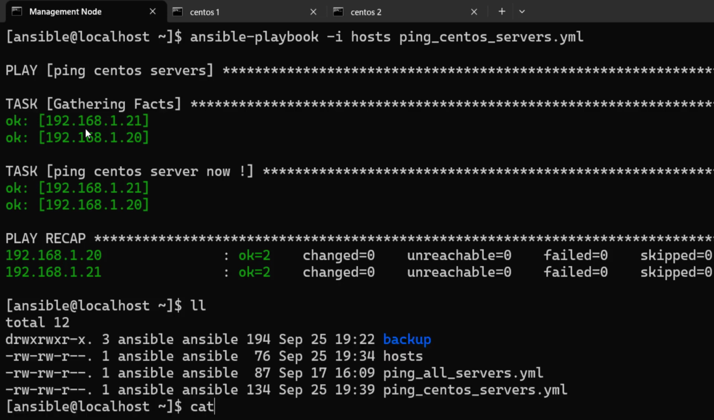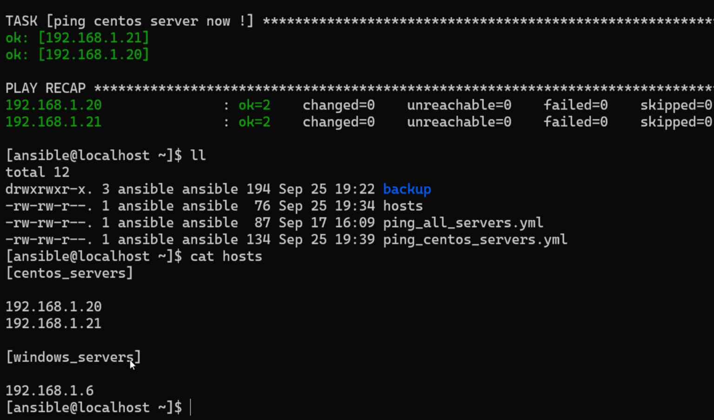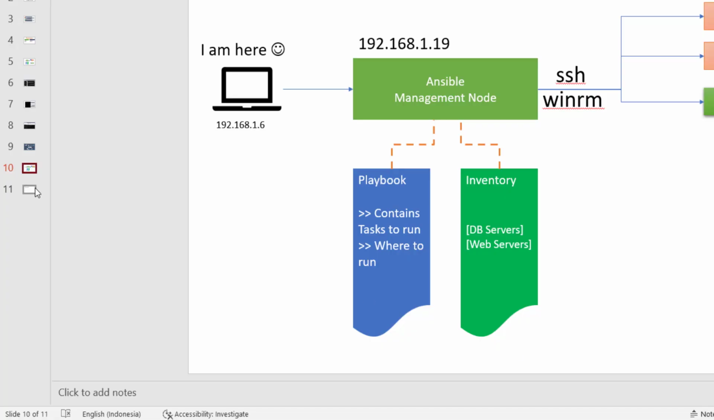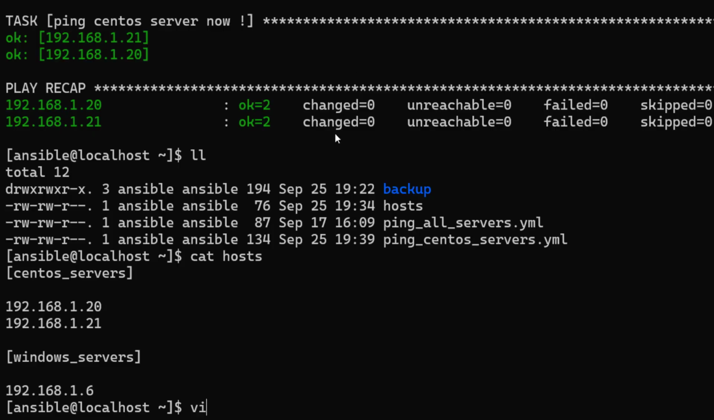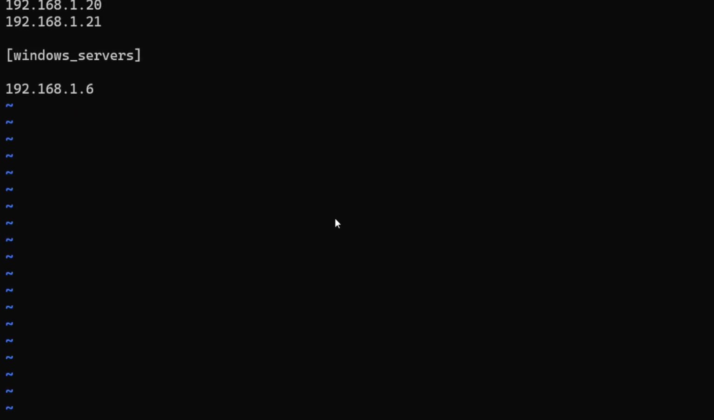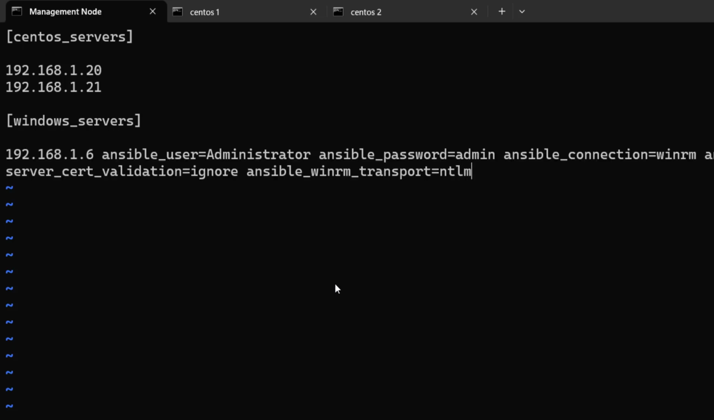Now what we will do is, let's see our inventory file. So in our inventory file we had basically a Windows server as well. Now if we try to connect to the Windows server, we are going to get an error because we won't be able to connect to the Windows server without providing some additional information. So I have saved this additional information here. I'm just going to copy this information and then paste it in the hosts file. So let me remove this line and paste this information.